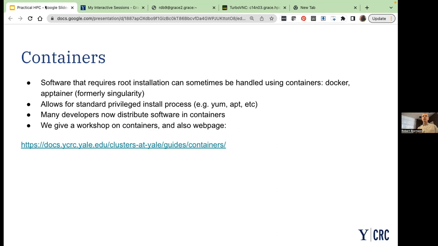You may have heard of Docker or Apptainer or Singularity. Those are all different kinds of container technologies. This is really an advanced topic, but if you're interested or if you run into something hard, we may decide to build you a container or show you how to build a container. It's a really powerful tool. Just wanted to make you aware of it. We have a whole workshop on containers that's been videoed, it's on our website. And we'd be happy to help you with it.